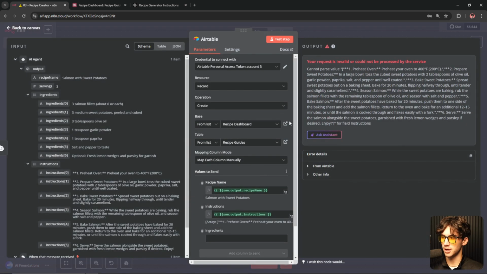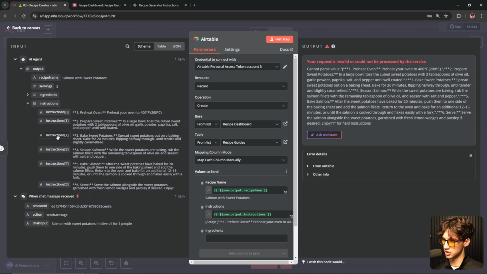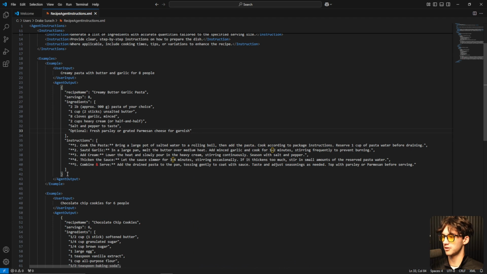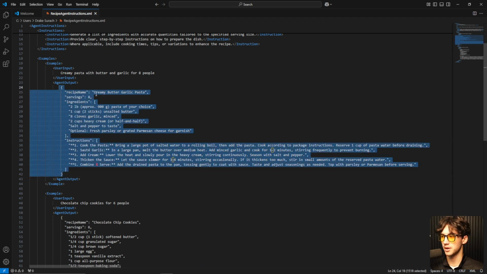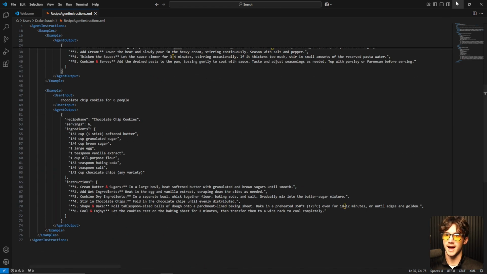So if I click into Airtable, look at all of these cool fields that we have now from a single AI agent. We have output, we have it mapped by ingredients, instructions. We can individually pull each instruction now because that's the way we defined our JSON structure and set it up with our agent output examples. So this right here is reinforcing. All of these instructions are just reinforcing to your advanced AI agent node what to do.